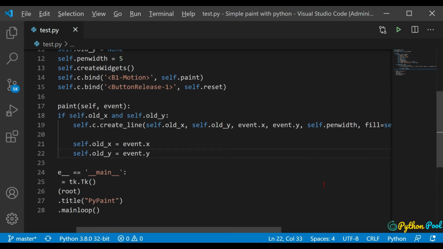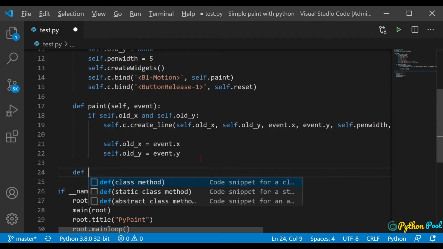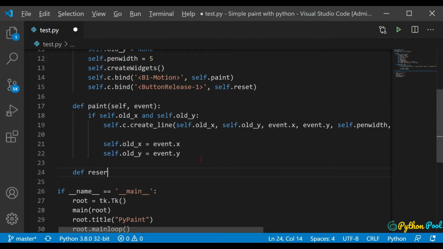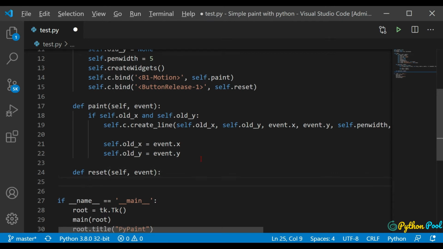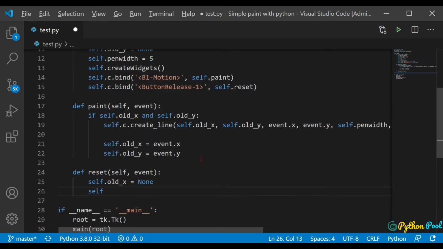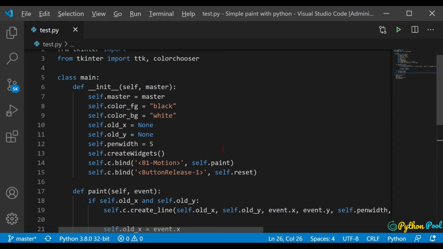So now let's create another function. Let's create that reset function which we called in this button. Define the reset function here, and it is a pretty simple function. It will take self, and it will also take an event. What it will do is set this old x and old y back to None. So everything just erases. This should be None, and self.old_y also should be None. So these are the two functions which we defined in this initial function.